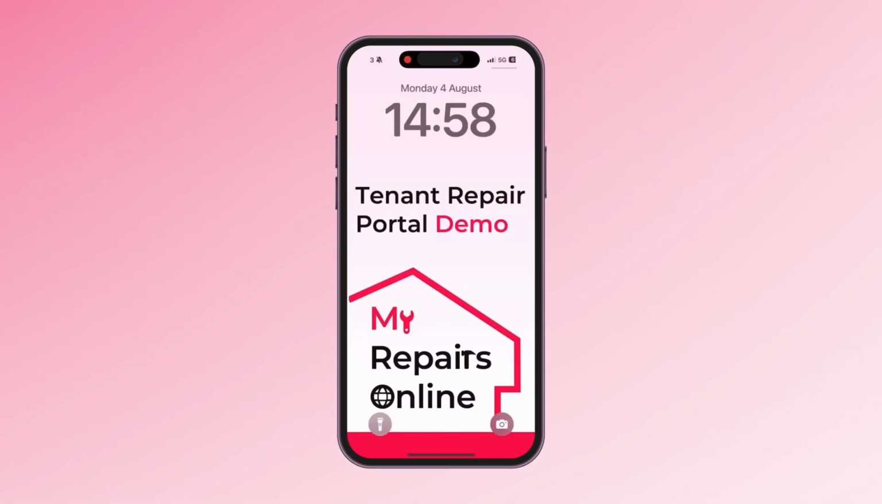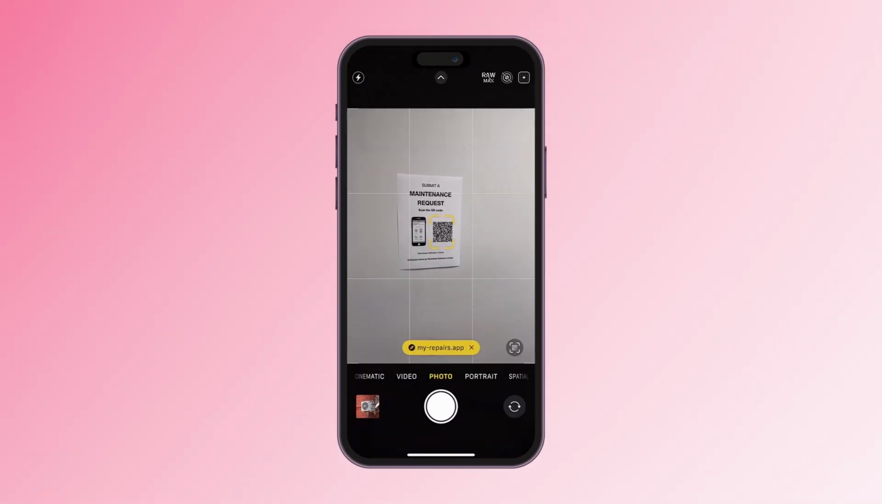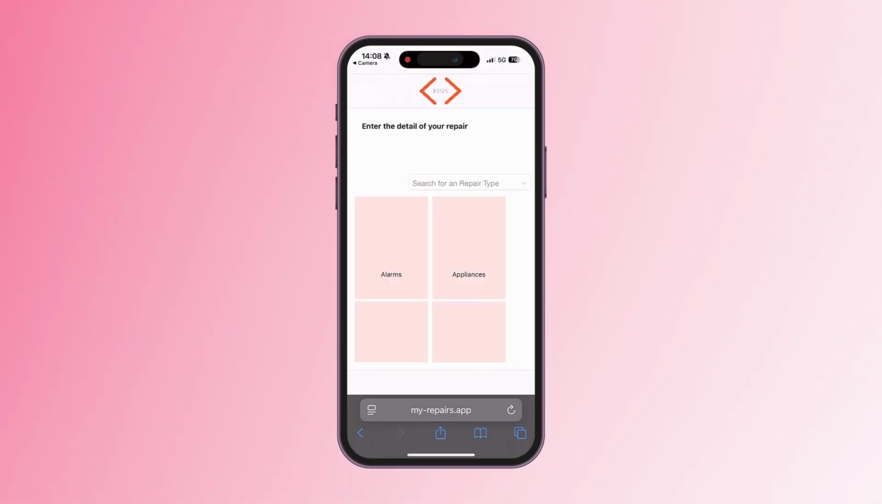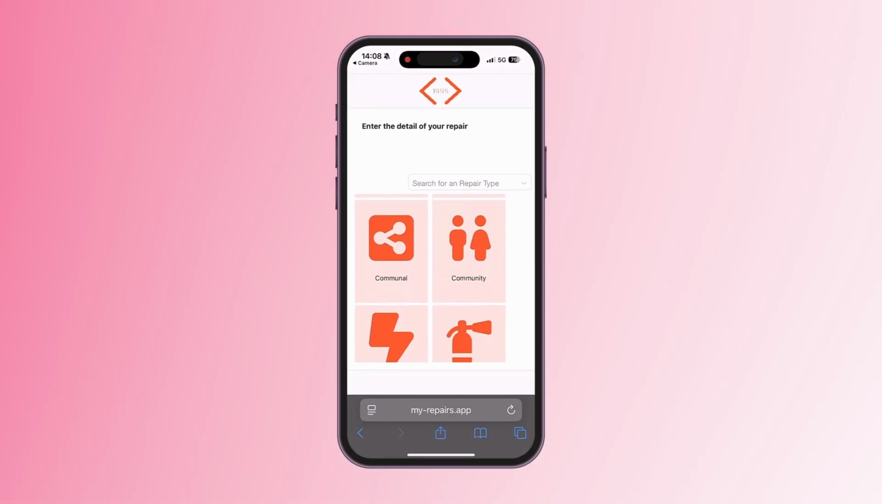This demo will demonstrate how easy it is for tenants to submit a repair request. One way for tenants to easily access your portal is to place QR codes inside your property. Tenants can then scan these to be directed straight into your My Repairs portal. They will first be met with a list of repair categories.